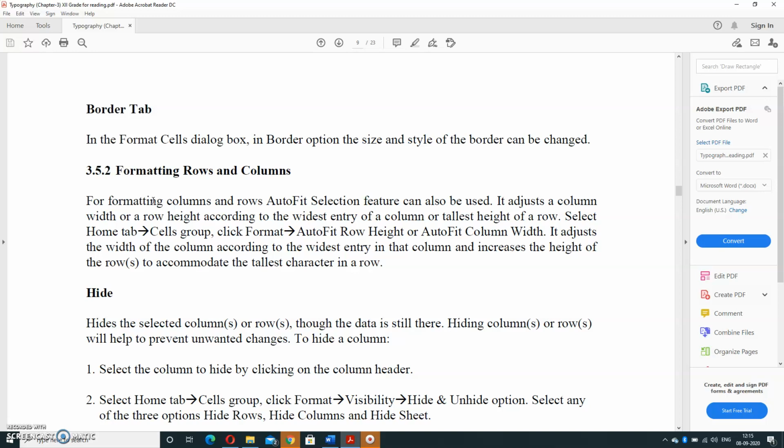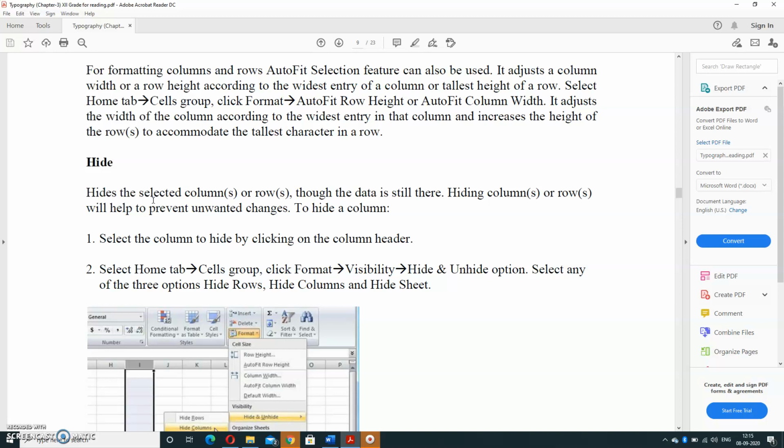It will automatically adjust the height and width of your column. If it needs to be increased, it will increase it. If it is already widest, then it will decrease it. It will automatically adjust. Next is hide and unhide.